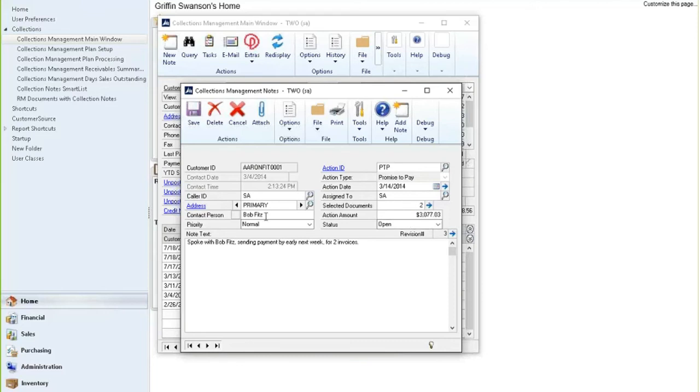So let's say you're calling Bob Fitz here. Bob's like, hey everyone, I cannot pay that $3,000 payment today. However, I do have $2,000 that I can make as a down payment. You can change that amount to the amount that Bob said he's going to pay. That way, when that $2,000 comes through, we can apply this payment in GP and then follow up on the remaining amount with a different note.